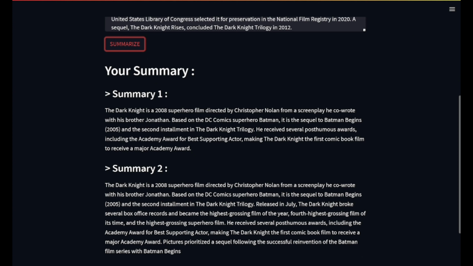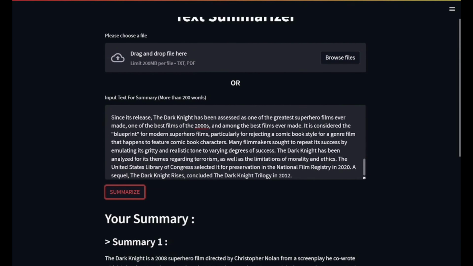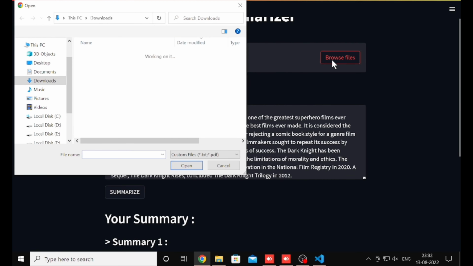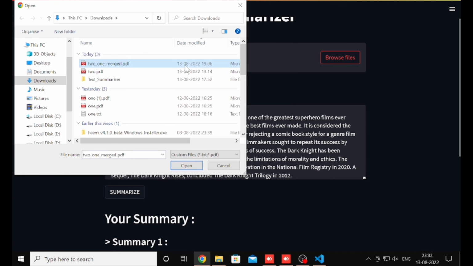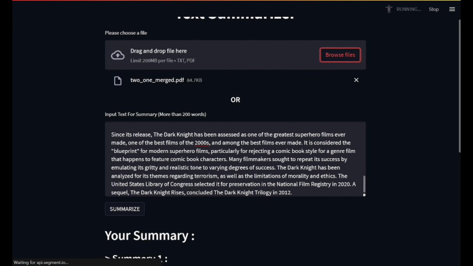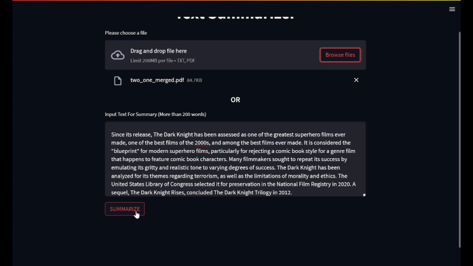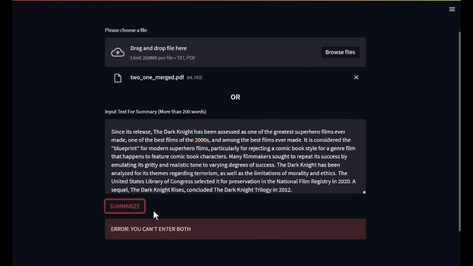But there will be one question. If we add text in the text area, as well as add or upload a file in the upload area, then what would be the answer? Let's see. You can see there would be an error, because we can't decide what to take, the uploaded file or the text. So there will be an error.